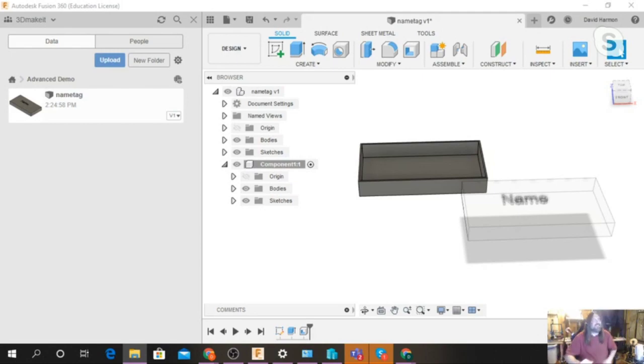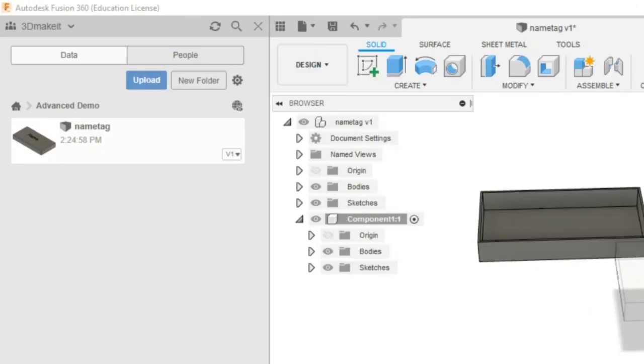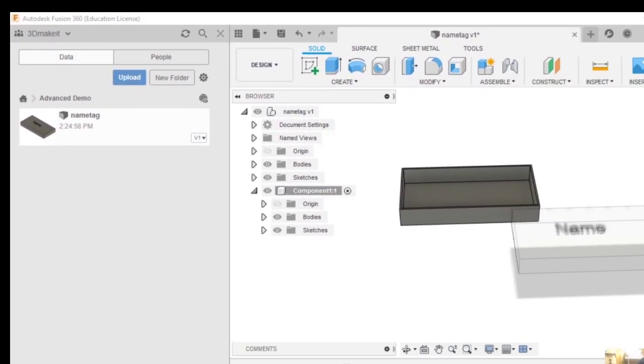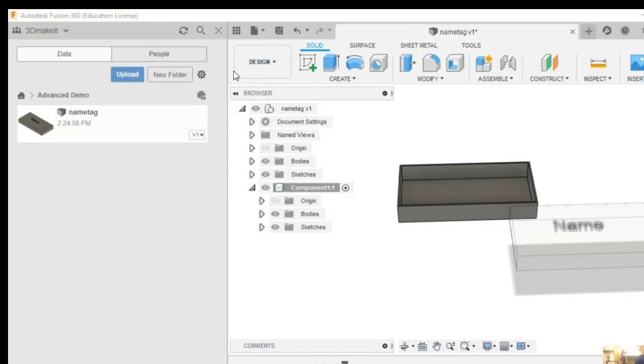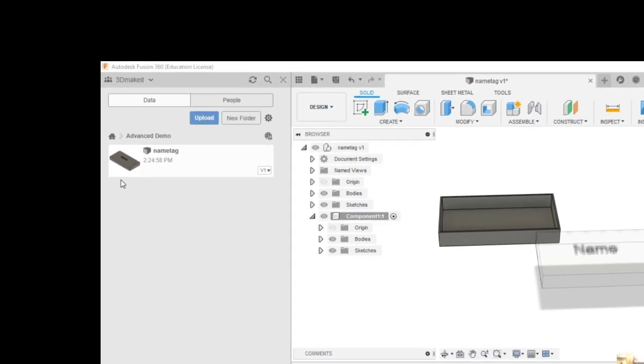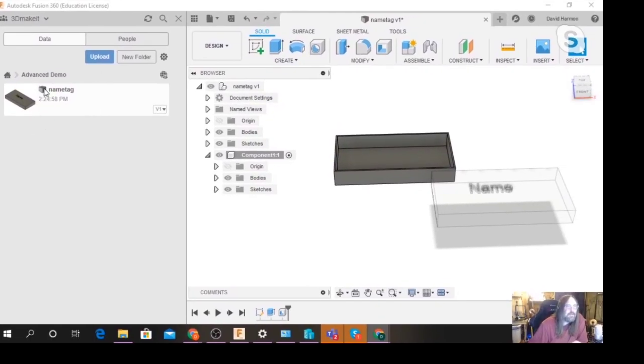Our good friend Greg made a vase in Tinkercad, and we're going to reproduce that. I think you can make it better. We can, and I'm going to show. No offense, buddy. I really liked your vase. I'm sorry. It was modern art. So right now we have name tag saved in our advanced demo.